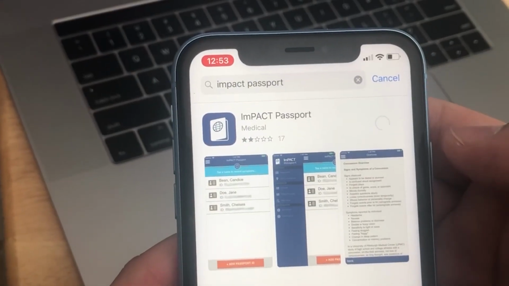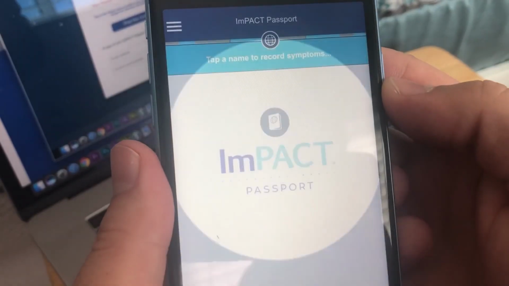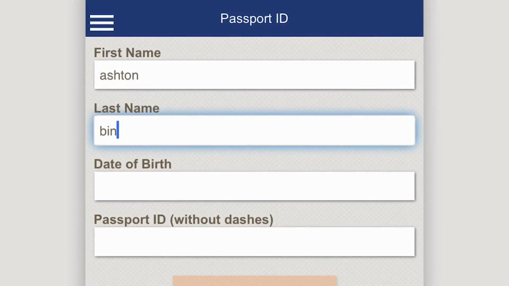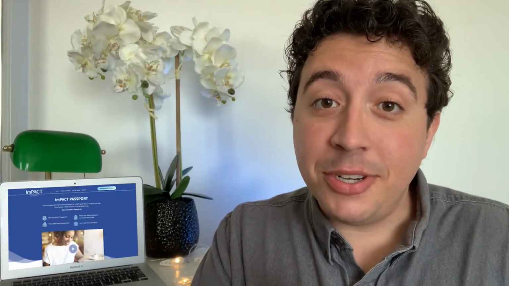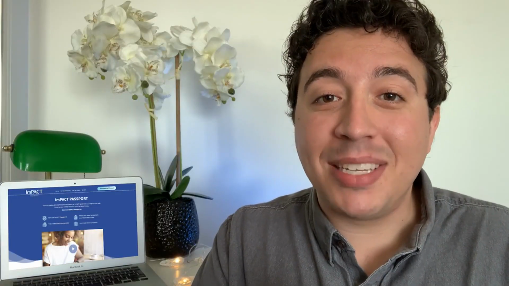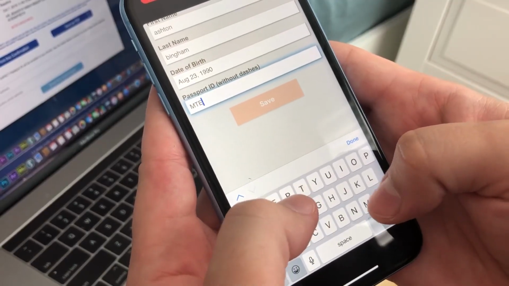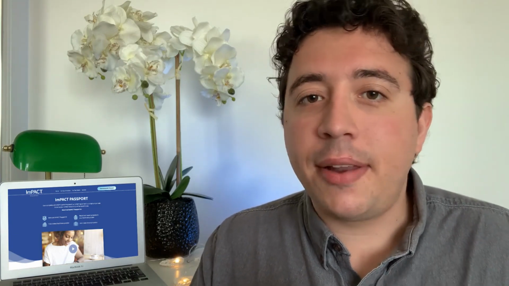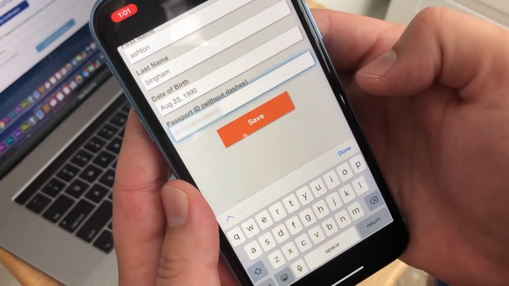To start, download ImPACT Passport from the Google Play Store or Apple App Store. When the app is ready, simply enter your first and last name the same way you entered it for the test. Next, add your date of birth. And finally, your ImPACT Passport ID. Now, when entering your ImPACT Passport ID, don't use any dashes, and try to avoid using the letter O instead of the number 0 or an uppercase I instead of the number 1.